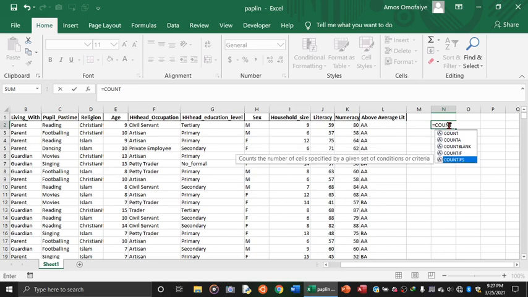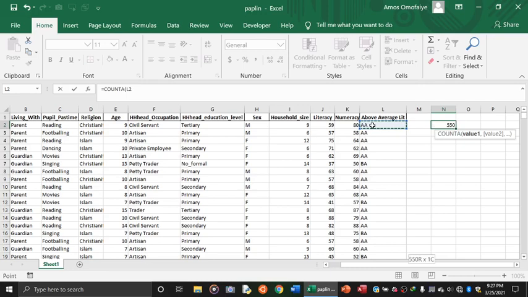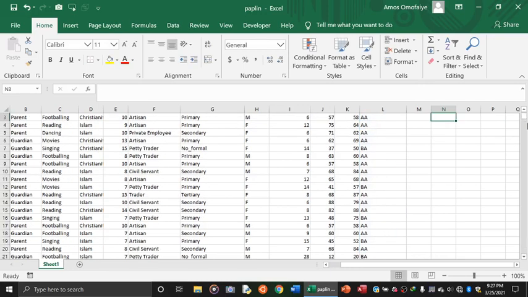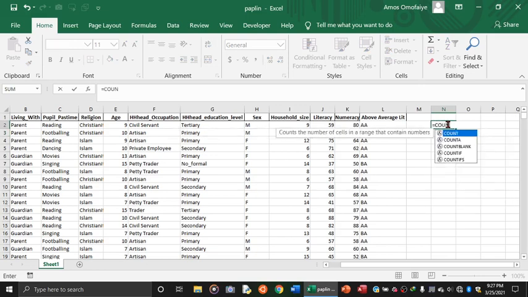So I want to use COUNTA, I Tab it, then I come to this place, Control Shift down arrow, then I press Enter. And if I go up, you can see it's 550. But I want to know how many scored above average. So I'm using COUNTIF, because there's only one condition.